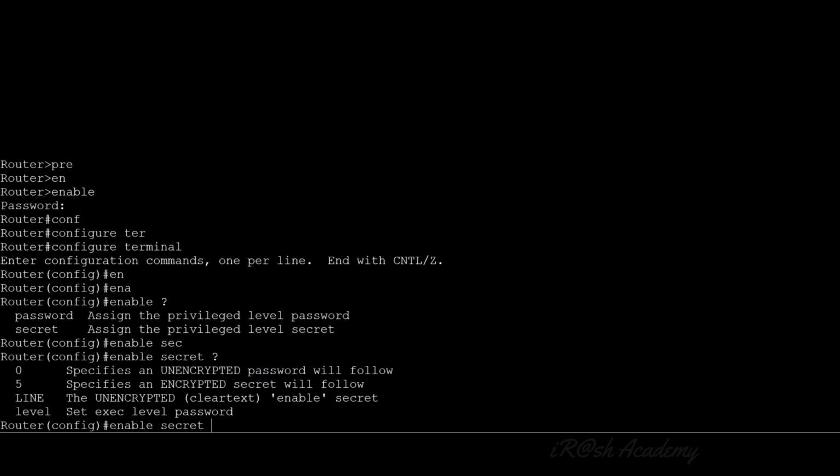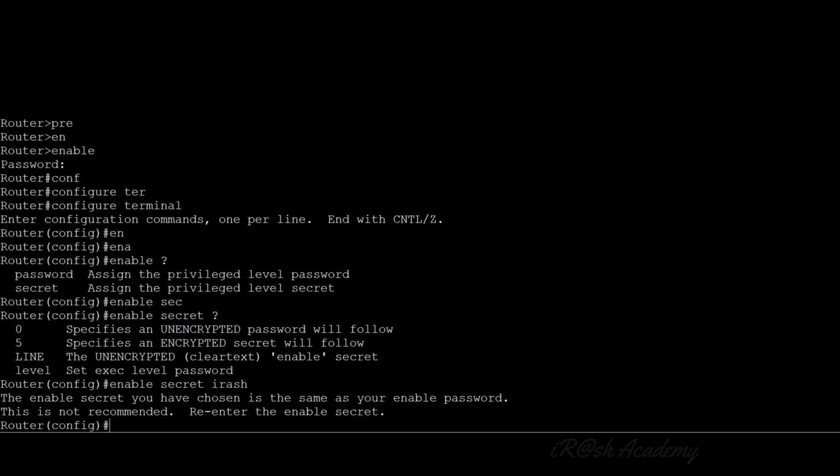So here I am going to use the same word that I used in the password, that is Irash. So I am going to configure the word Irash as the secret. For that I type Irash here. When I press enter, there is a message: The enable secret you have chosen is the same as your enable password. This is not recommended. Re-enter enable secret.